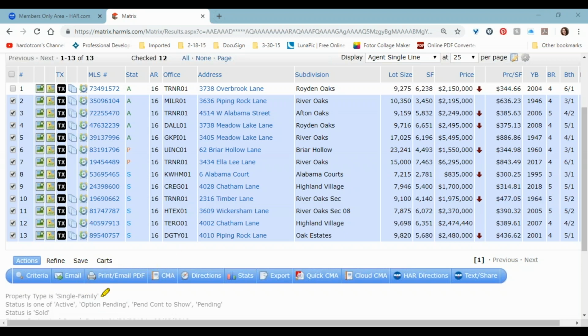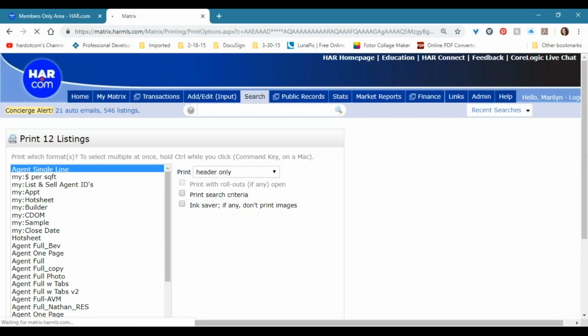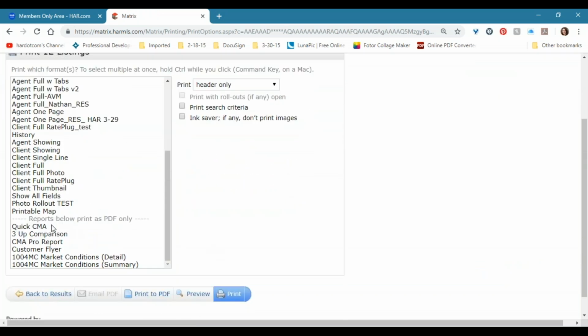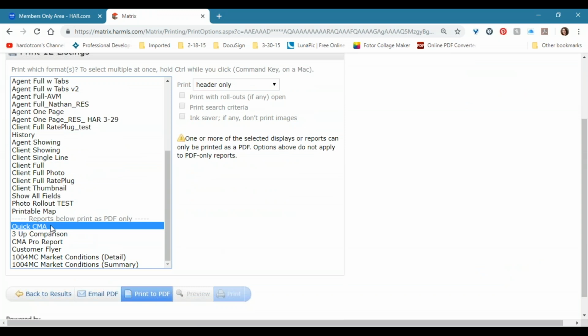So click on that button, and you're going to have printable reports like your agent full and client one page and all those things. But also toward the very bottom of the list, just a few from the very bottom, you'll see quick CMA. So print to PDF would do the exact same thing we just did. Open the PDF in a new tab where I can look at it, view it, print it, and be done. But you can see the email PDF button is there as well.